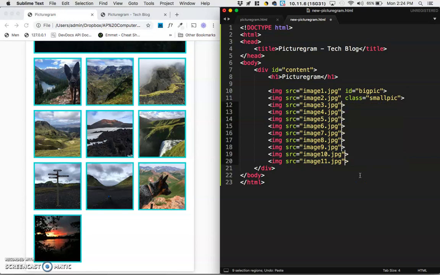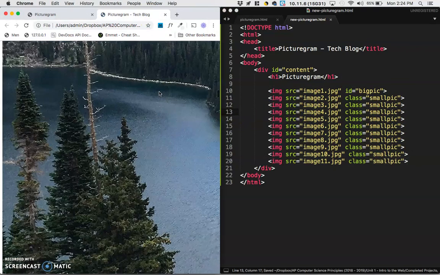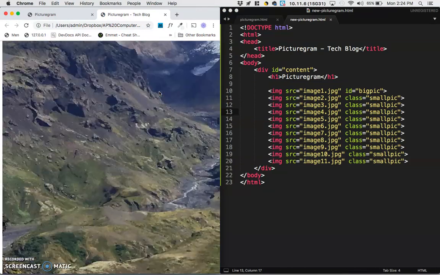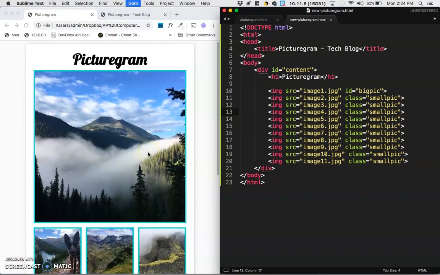All right, so what this will let us do is style the big pic and the small pics differently. So let's give this a save and a refresh. So currently nothing's changed because we haven't applied any styles, but let's change that right now. So thinking about making it look like this, the first thing that I'm going to do is set up some of these pictures.